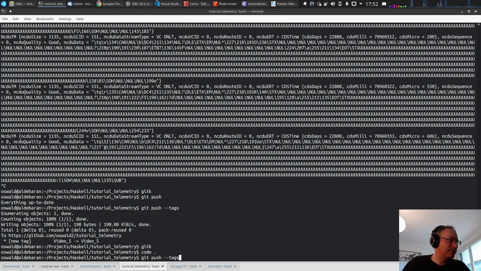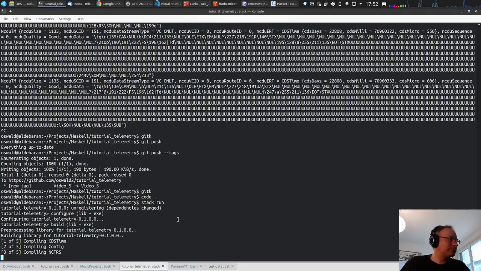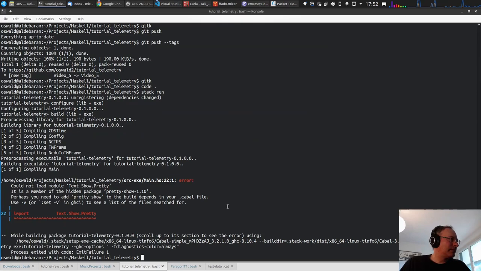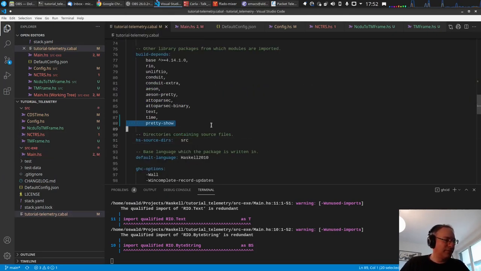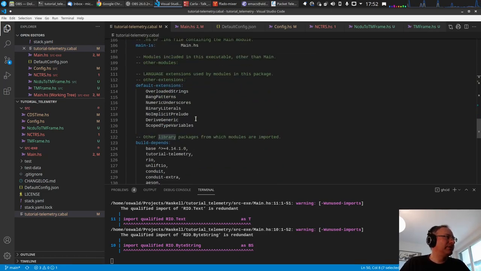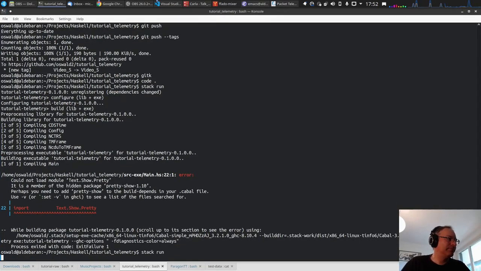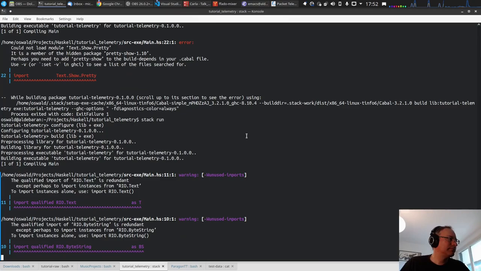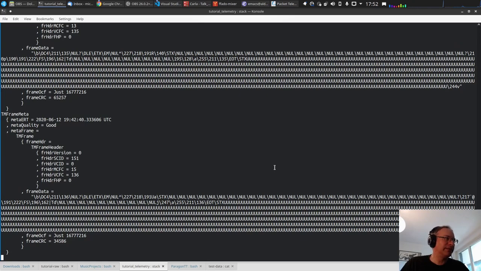So stack run. Let's start the server again. Oh, pretty sure we forgot it for the main. Yes, that's right. We added it for the library, but we need it also in main. Actually we only need it in main, but anyway. Okay, compiles, linking, running, and we have data, lots of data.